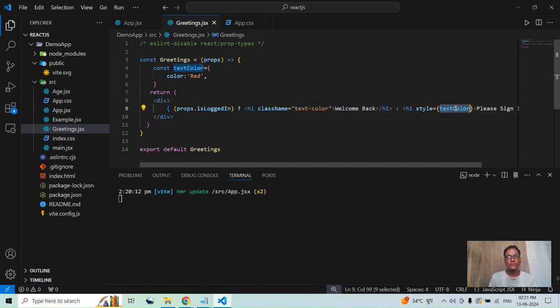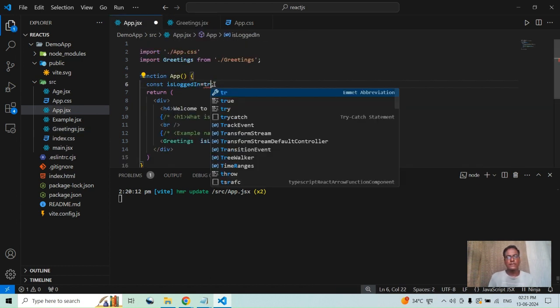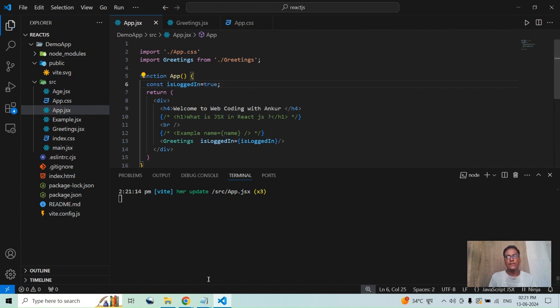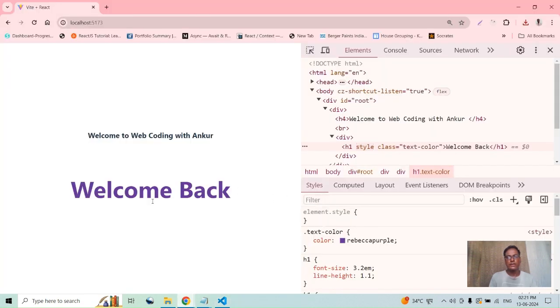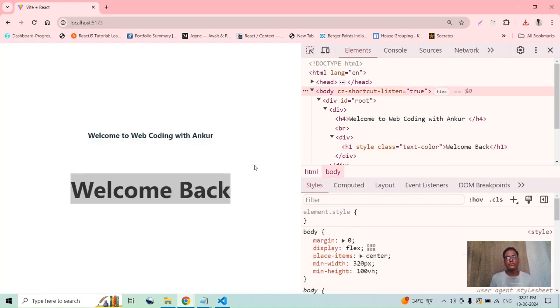And once we set it to true, let's see which color we are going to see. We are saying welcome back, which is defined in the external CSS and text-color. This is how, in both ways, I have told you how we can apply CSS: by adding your CSS in the external file app.css, and also by using internal inline CSS. You can use whichever way you would like.